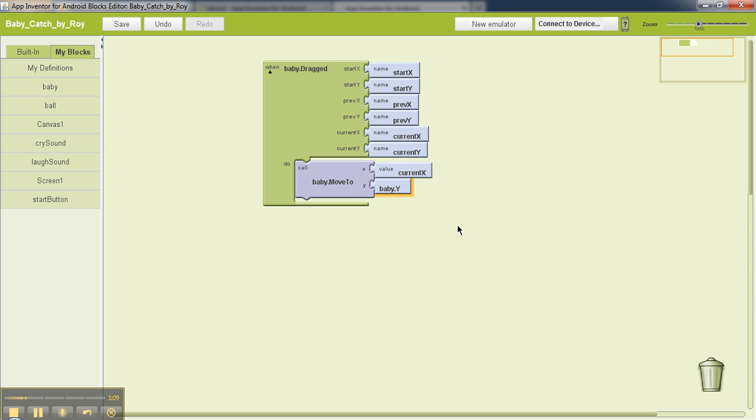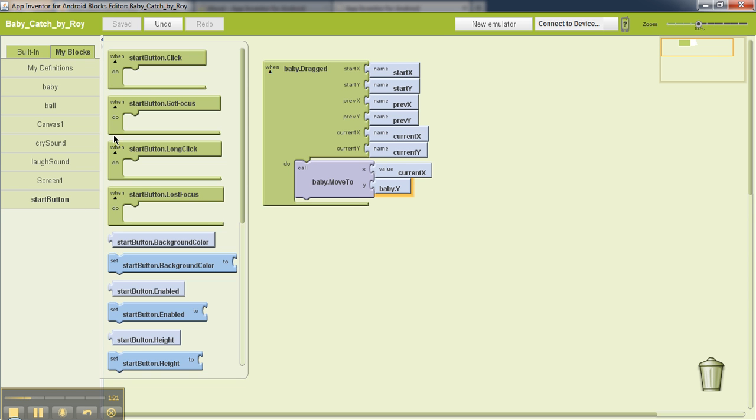So this is very similar to the paddle. We are not changing the vertical position of the baby, we are just changing its horizontal position as it's being dragged across the screen. The next thing that I'm going to do is program the start button.